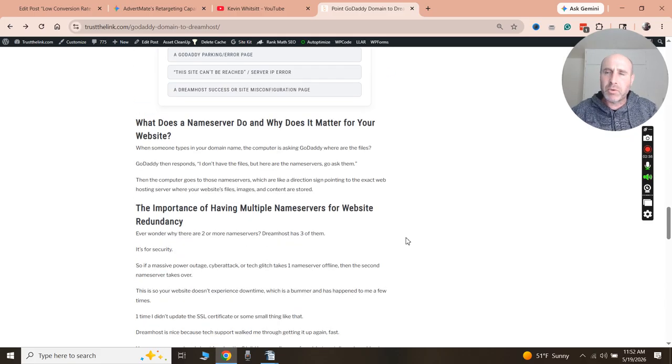So anyways, one might be wondering, what do name servers actually do? Well, when someone types in your domain name, the computer's asking GoDaddy, okay, where are the files at, right? And then GoDaddy will respond, I don't have the files, but here are these name servers, go ask them. Then the computer goes to those name servers, which are like a direction sign, and point to the exact web hosting server where the website's files, images, and content are all stored. So it's like directions, really.